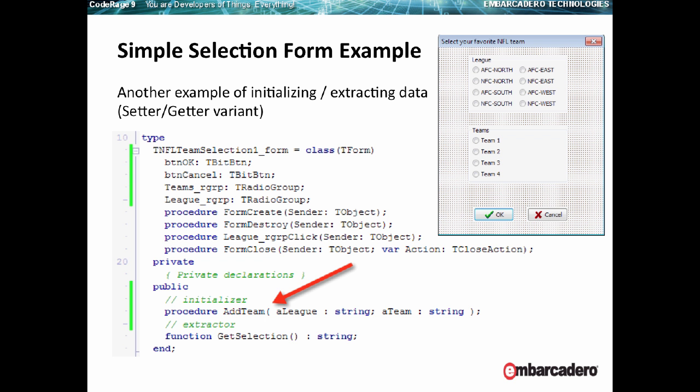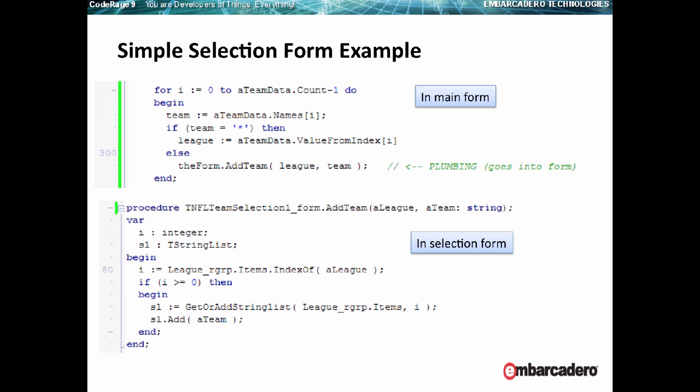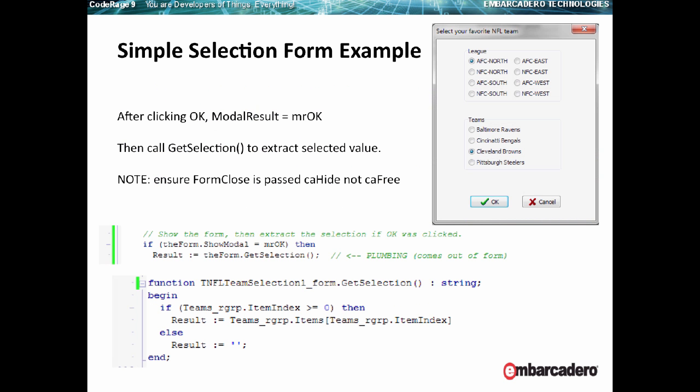And then at the end, when the user hits the OK button, we call getSelection to get the selected team back. And what happens is in the main form, we have the team data. We just loop through it and call add team for each of the lines in the team data string list, and that simply in the selection form adds them in. I added a string list onto the objects array associated with each of the items. Could be done any number of ways, but that's how I did it here.